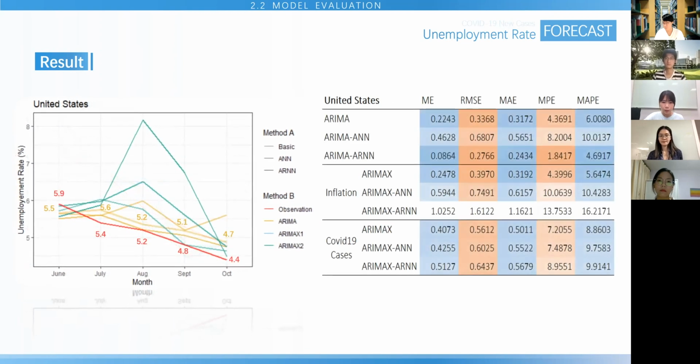For United States, we can find that using ARIMA and fitting residues with ARNN is the most accurate one. The reason is that the dataset for USA is much bigger than the other 2. So we believe that using neural network to fit residues is more effective when we have more data.